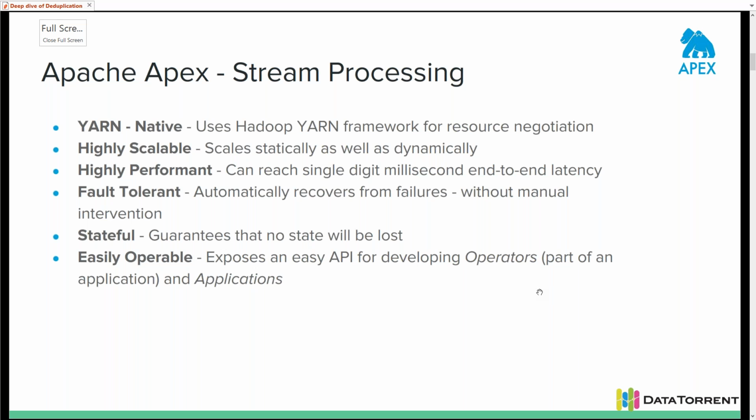It's completely fault tolerant. It automatically recovers from failures without any manual intervention. It's also stateful and guarantees that there will be no loss of state. It supports all the semantics like at least once, at most once, and exactly once. And finally, it's very easily operable, which comes from its very easy to use API for developing operators and applications.